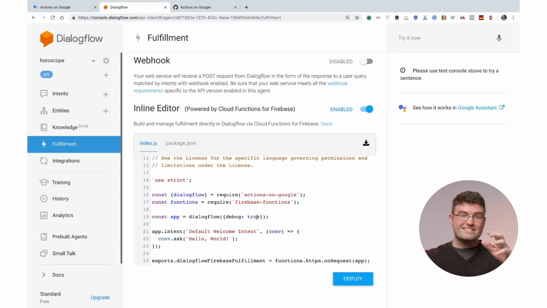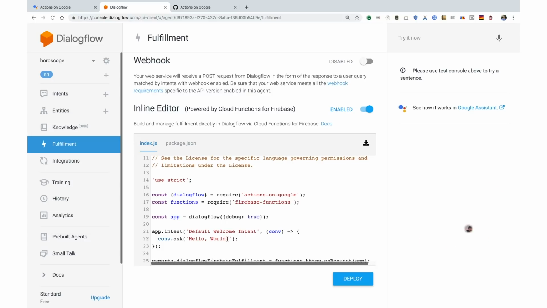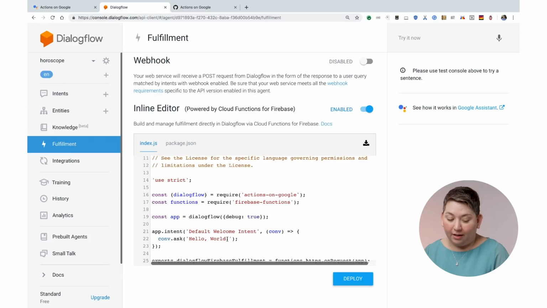That means we don't need to stand up our own server on GCP. You don't need to think about any of that stuff. All you need to do is go in here and start coding. Exactly. And I'm just copy pasting from our boilerplate code that's on our GitHub repo. And so here we have the intent, the default welcome intent, and then we have com.ask hello world. So let's change that to be something a little more appropriate.